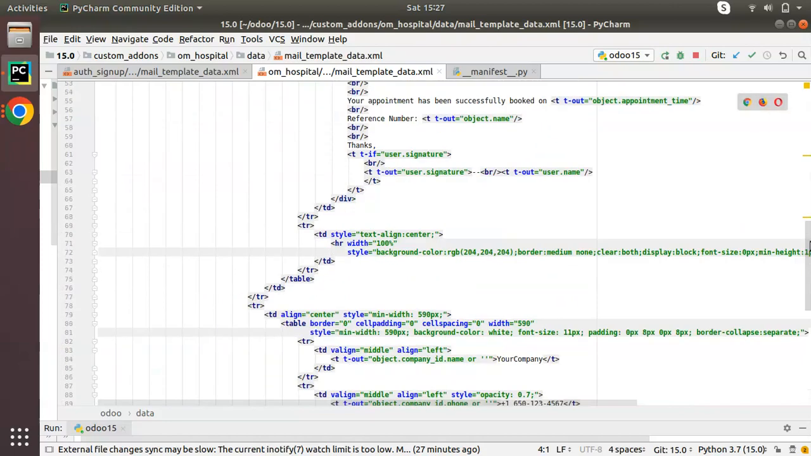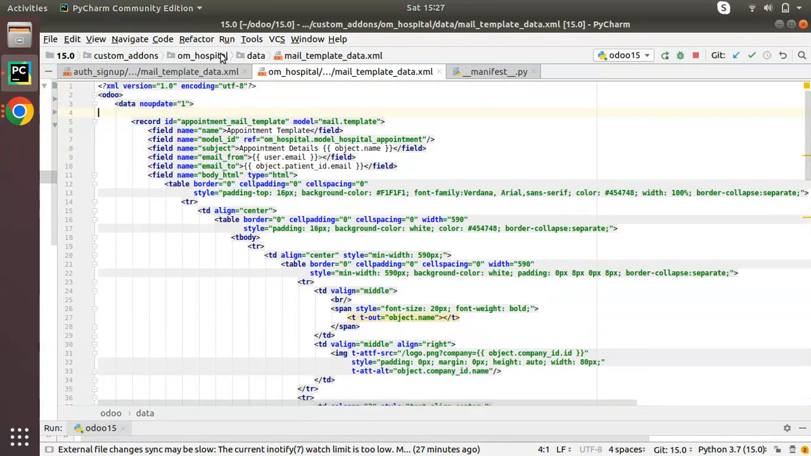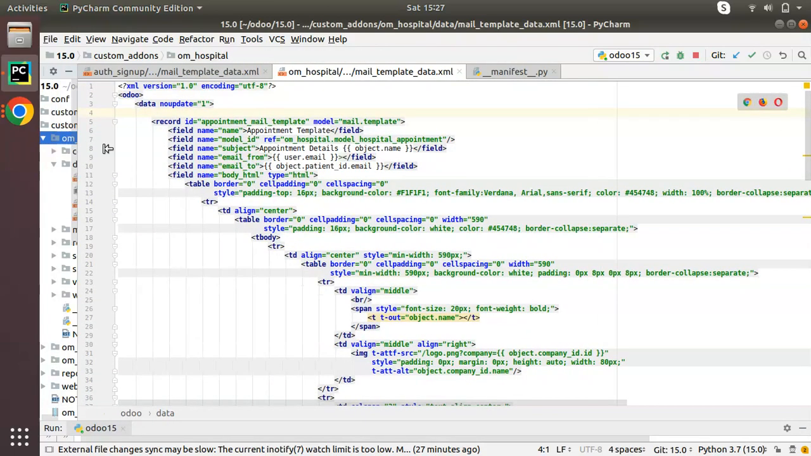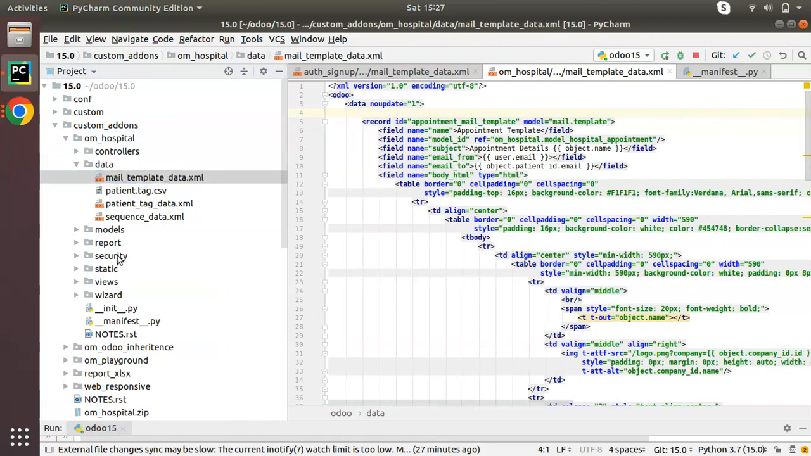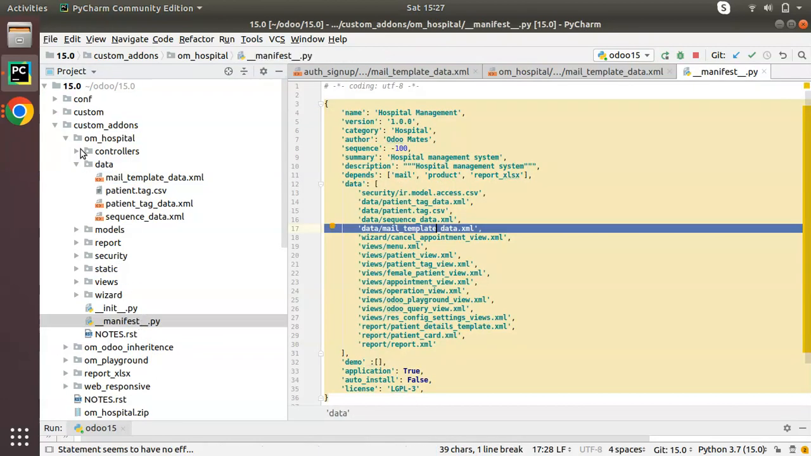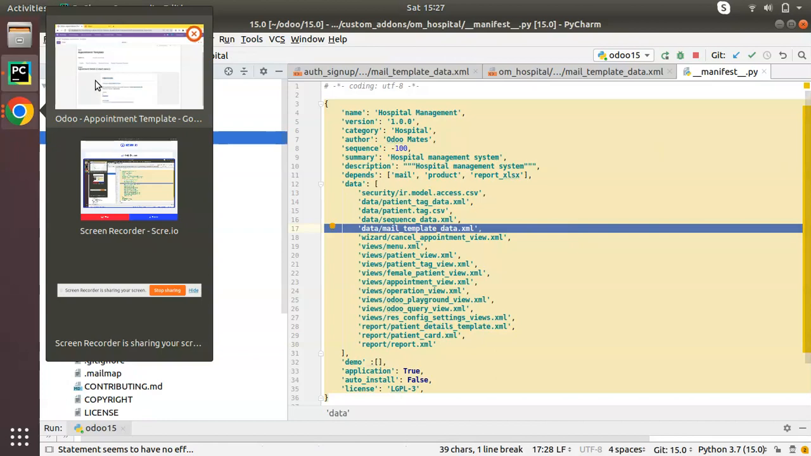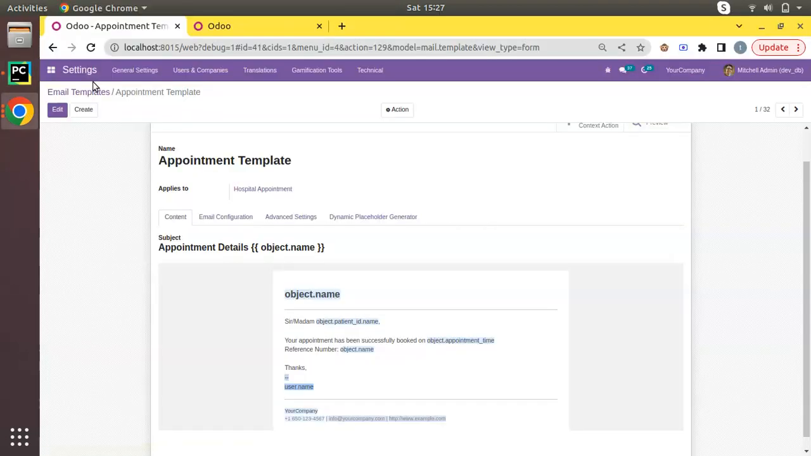So I hope the email template option is clear for you. We have just added a new file, designed the template, imported it into the manifest, and upgraded the module. So in the upcoming videos we will try to cover topics like how to send email, how to send attachments with email, and so on.